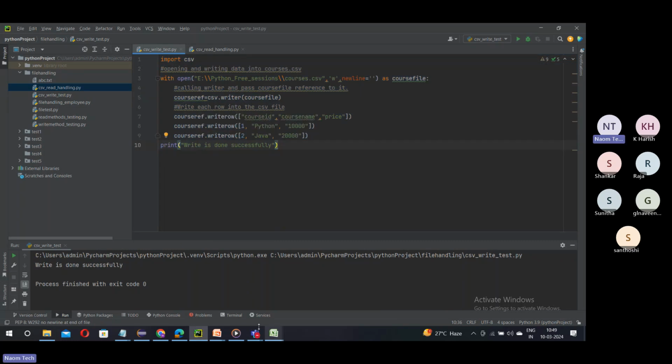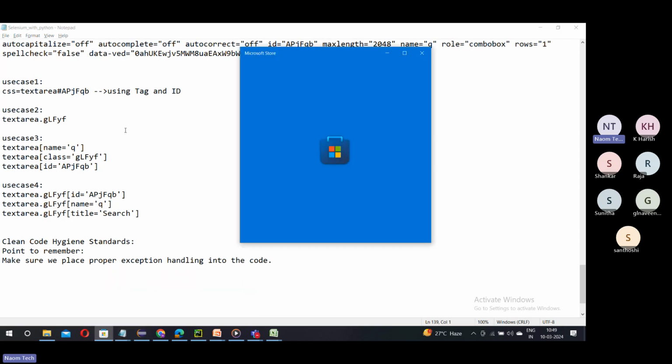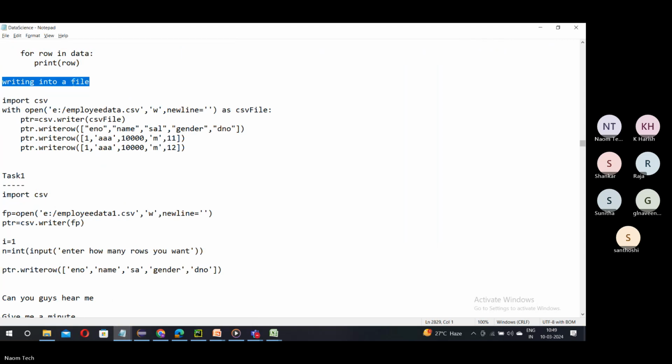So what is it? We learned how to read a CSV, how to write a CSV. I hope you are clear, friends. Understood now? So this is a quick idea about read and write operations on CSV files.